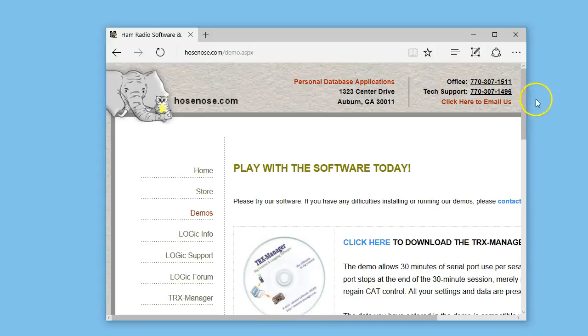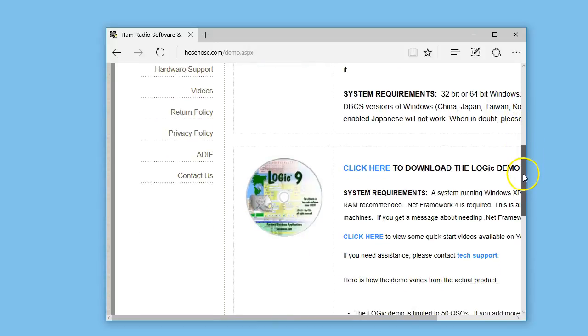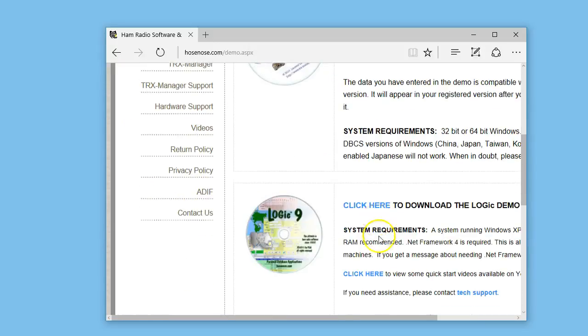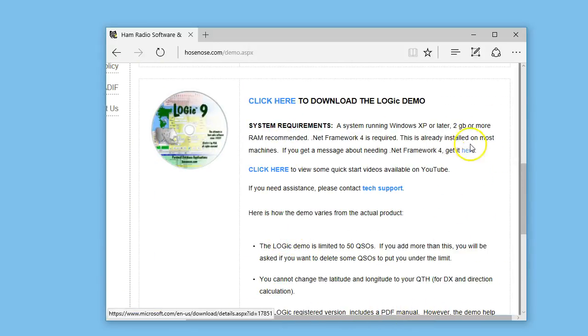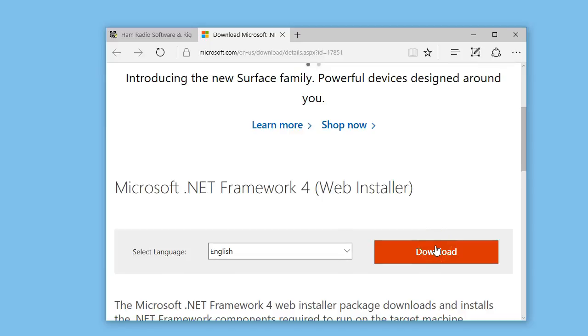If you get an error at this stage saying the .NET Framework is not found, you need to come back to the demo page where you downloaded the demo. Go down here, and there is a link to the .NET Framework 4. And you can download and install that. Windows 10 is going to have that already installed. I think Windows 8 does also.